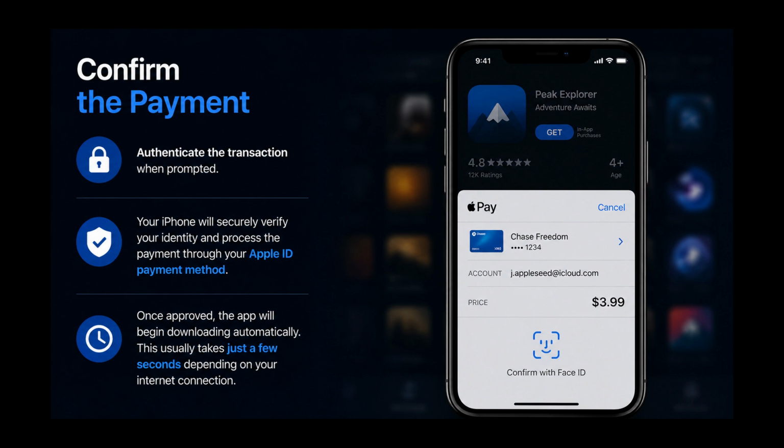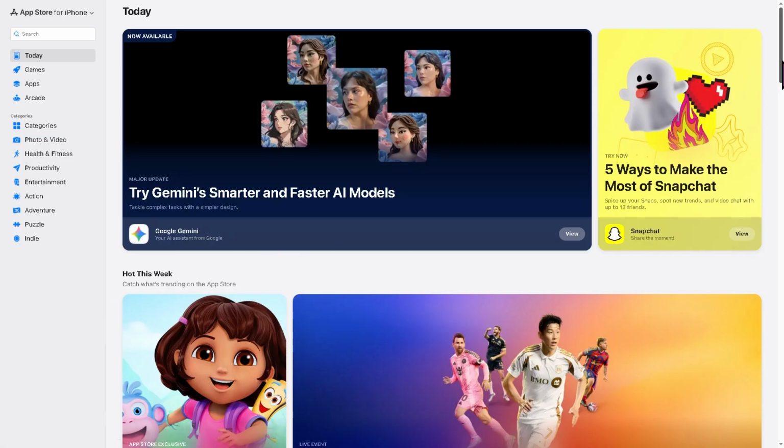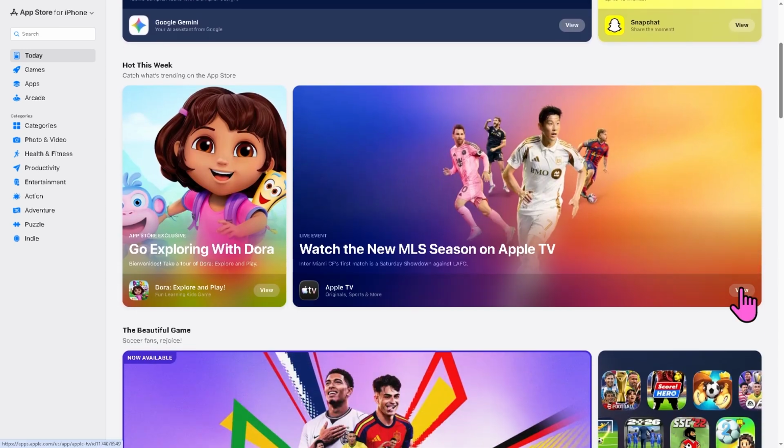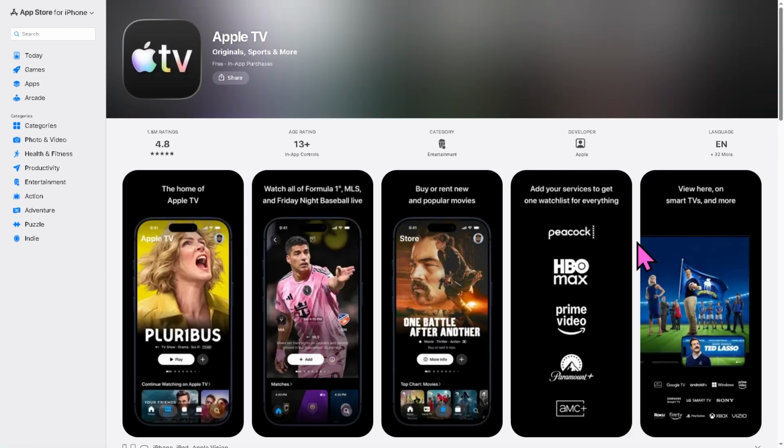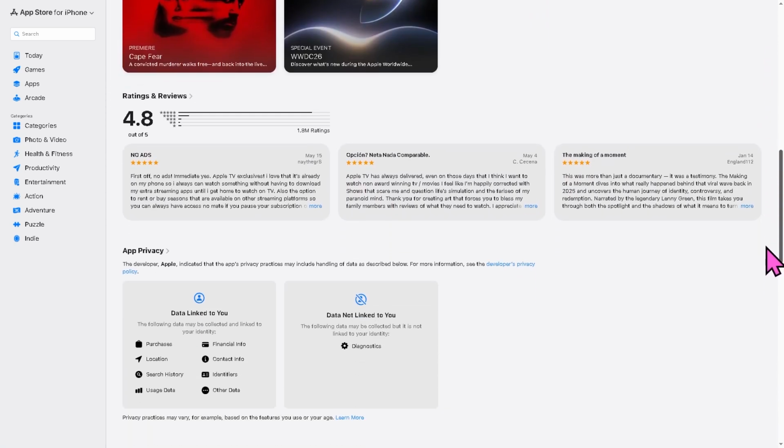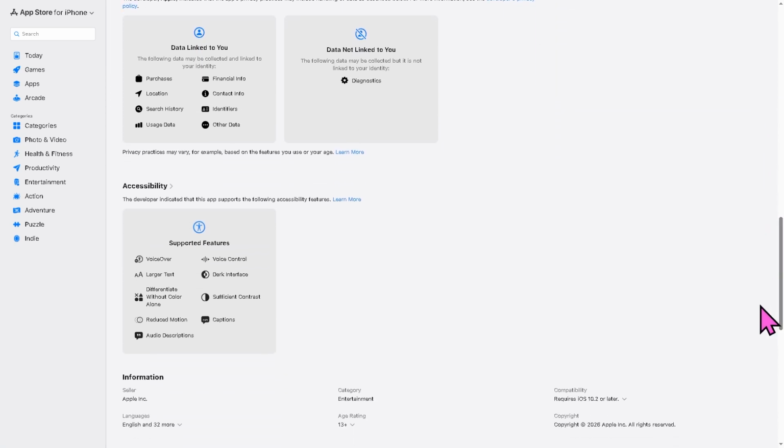And of course, after the download is complete, tap Open to launch the app. You can also find the app on your home screen or in your app library. The purchase will be associated with your Apple ID, allowing you to download it again in the future without paying a second time if it's still available.